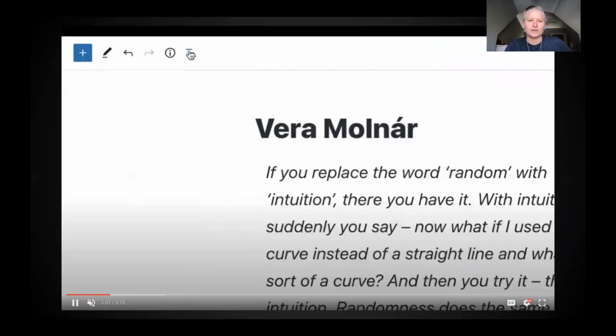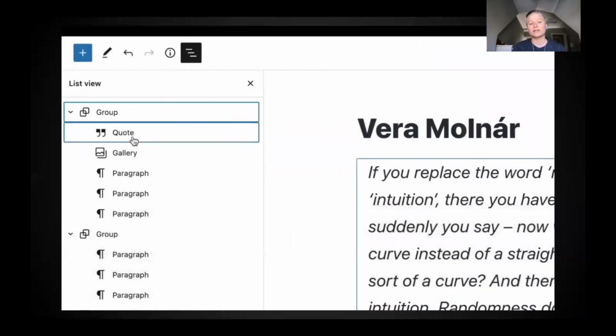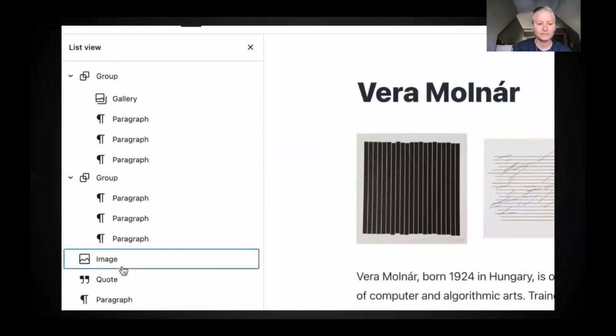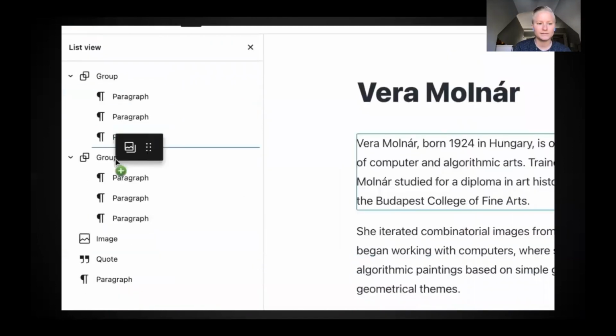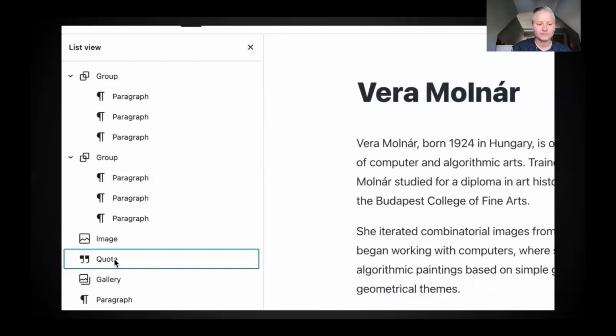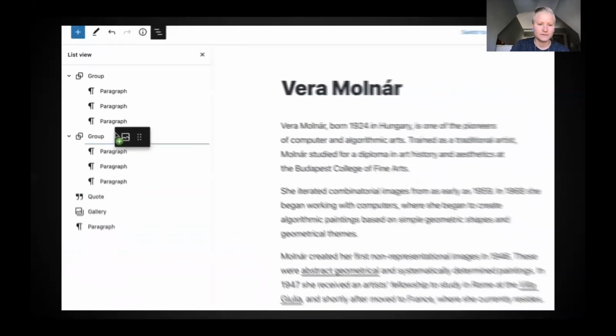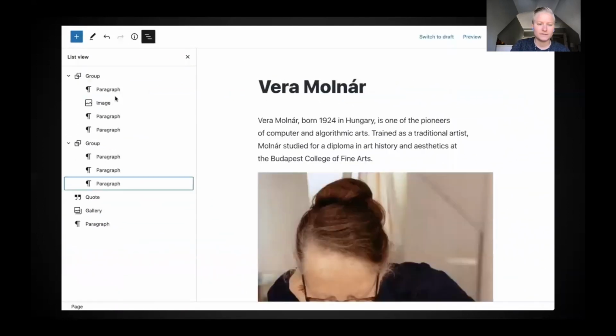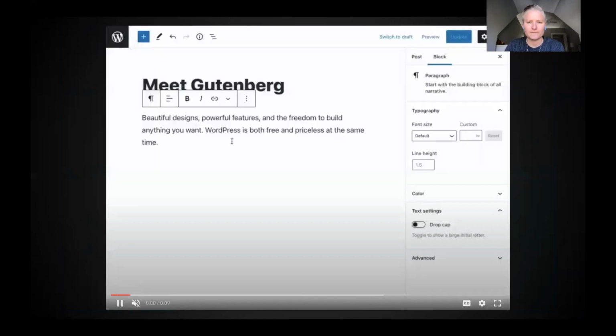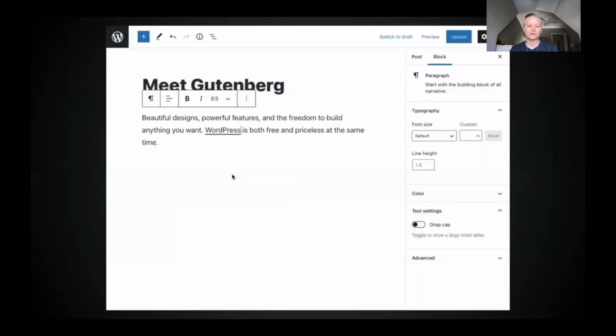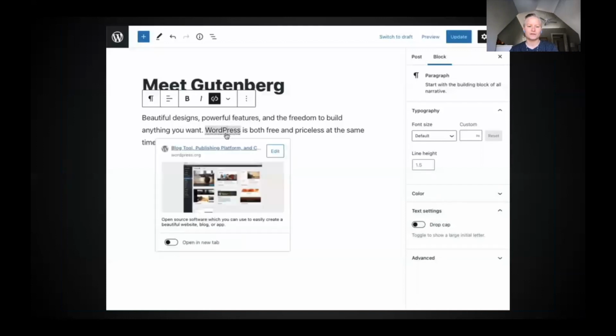Next up, you can also use list view to drag and drop content. Boom, super easy. Finally, this will show the rich URL preview. Awesome.